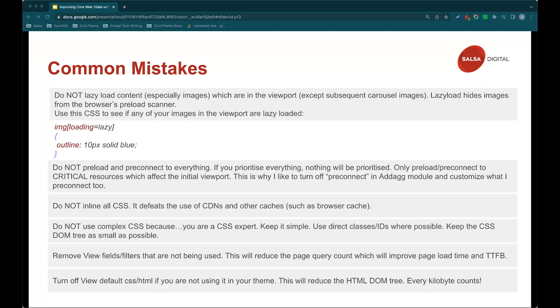So we tend to use the advanced aggregation module, and there's an option to set pre-connects to external domains. And if you check that box, it will find any external libraries that you use and just pre-connect to every one of them. I like to turn this off because I like to customize exactly what I pre-connect to, because not everything that you want to pre-connect to is critical for the initial viewport, right?